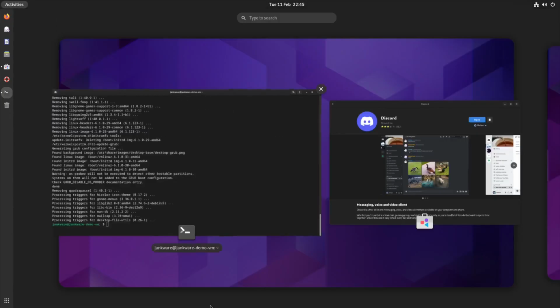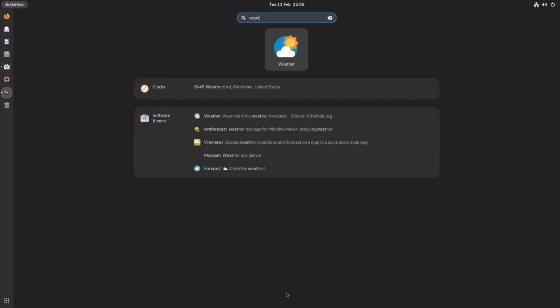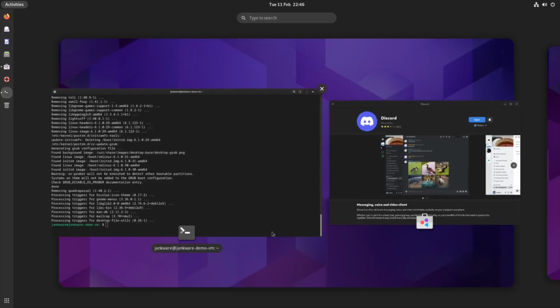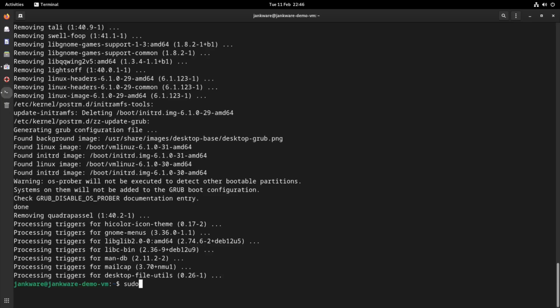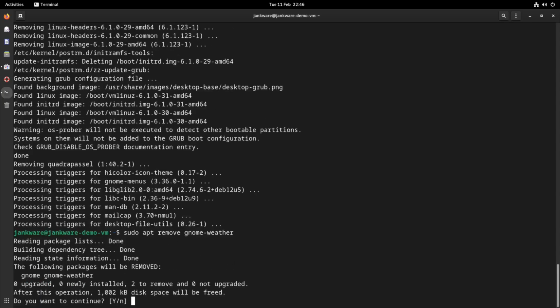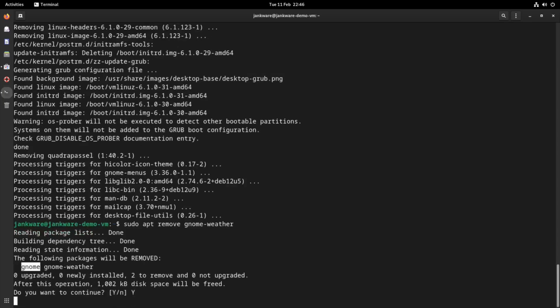Another one is things like the weather app. I've never used this. I can look out the window for the weather or go on the BBC's website. I'm not particularly interested in using GNOME's application. So it's sudo apt remove gnome-weather, I think. Yep, there we go. And review that. The following packages will be removed: gnome-weather. Now it says GNOME, but it doesn't actually remove GNOME.